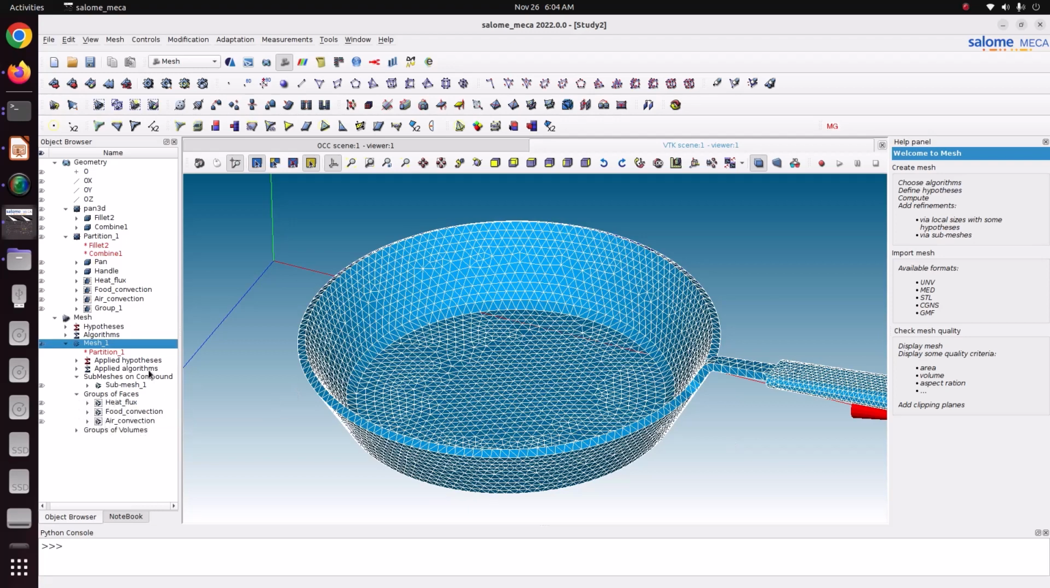So now we can see here groups also taken into the mesh: heat flux, foot convection, air convection, and 2 volume groups, everything. Now we can save this file. Now we will move into the Aster study.